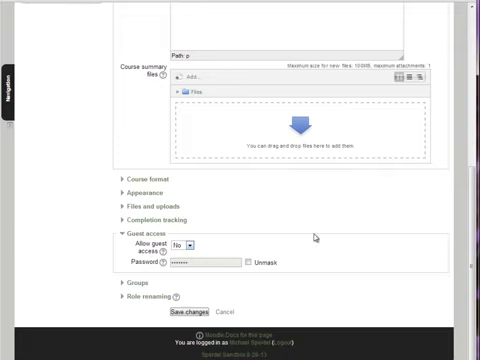If I want to allow guest access, all I have to do is click on Yes, and then I have to set a password. Right here you can see it already has a password. If I click unmask, it shows you exactly what it is. Keep in mind that all passwords are case sensitive. So in this particular case, since the password is my last name, Spidell, and the S is capitalized, anytime a guest would like to access my course, they will have to type in a capital S for the password.